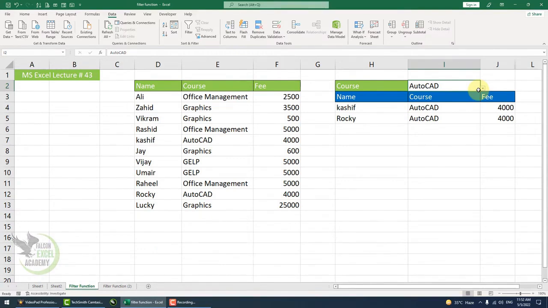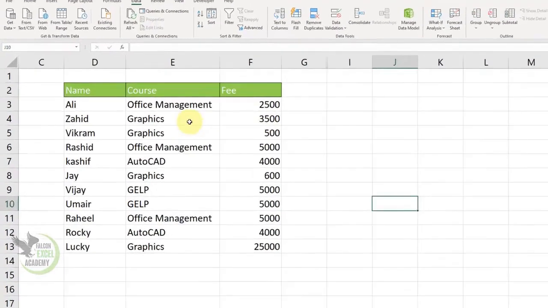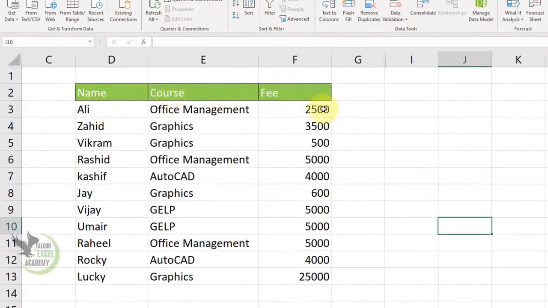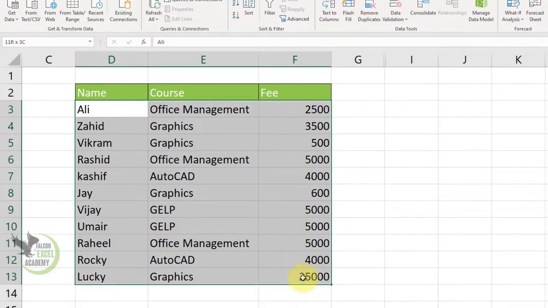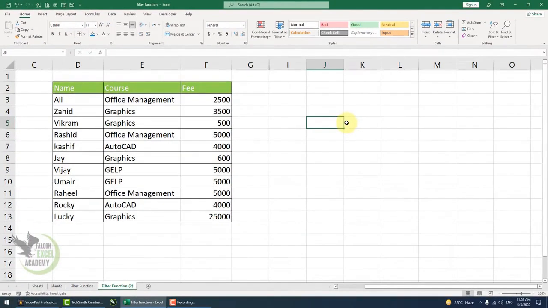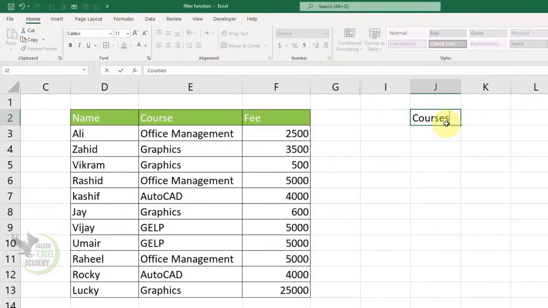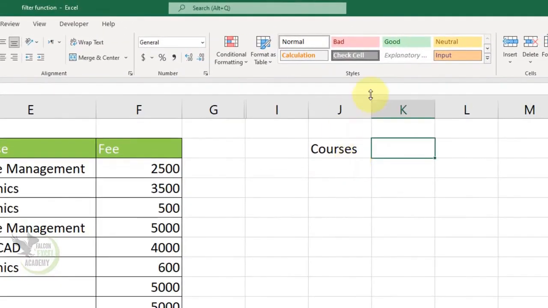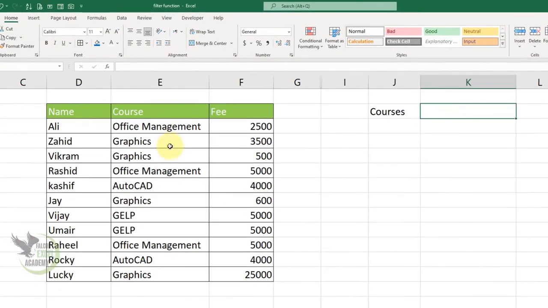In this way, I have added the data on the next sheet here. As you can see, there is a name, a course, then a fee. And after that, I will also apply a border here. We click on Home and then click on All Borders. Now after that, first of all, we type Courses here, and then we need to create a list here so that you don't face any problems while filtering the data. So I will delete this data here.